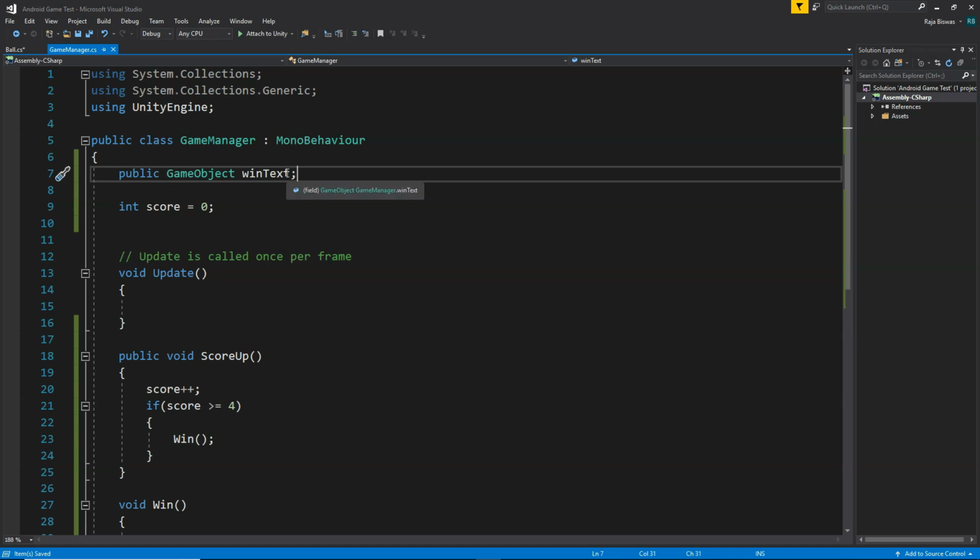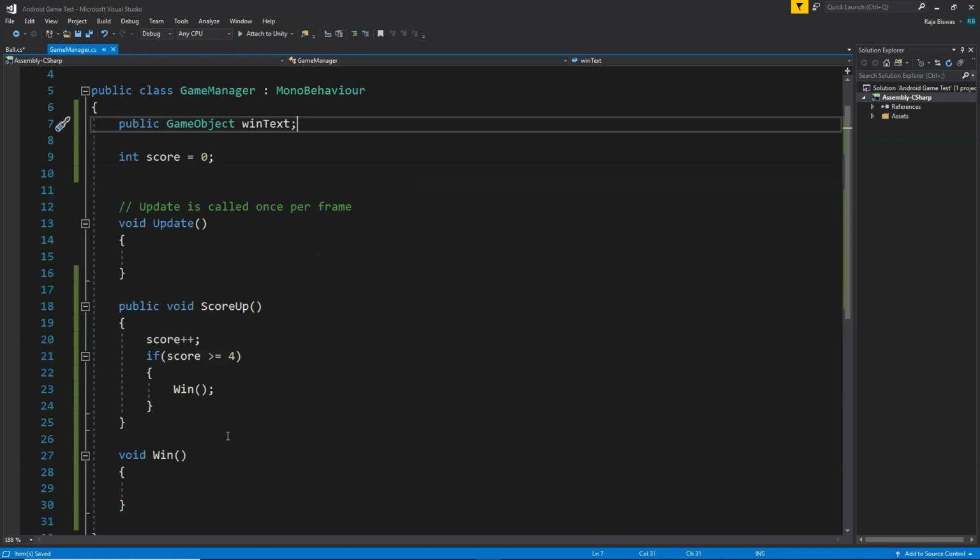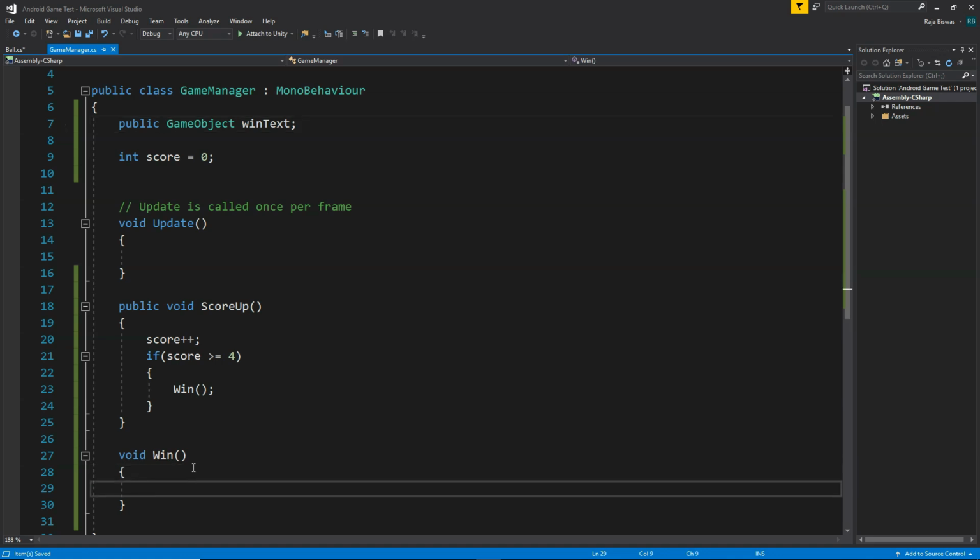So this will be the winning text, "you win", that will be displayed whenever we win the game. Initially we will keep this text disabled, and whenever we win the game we will enable it so that we can see it on the screen. So inside the win function we're gonna write winText.SetActive(true). That means we are activating the win text object whenever the win function gets called.